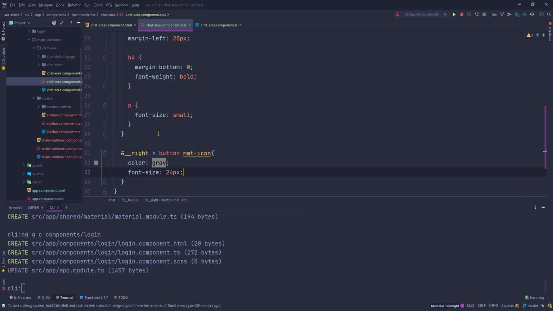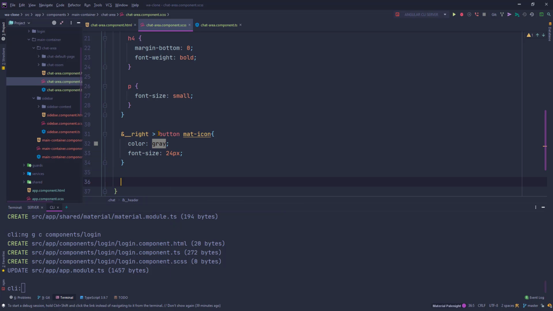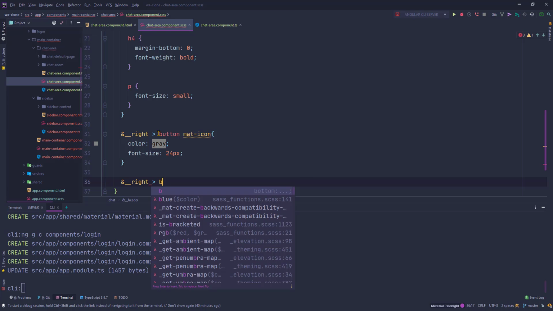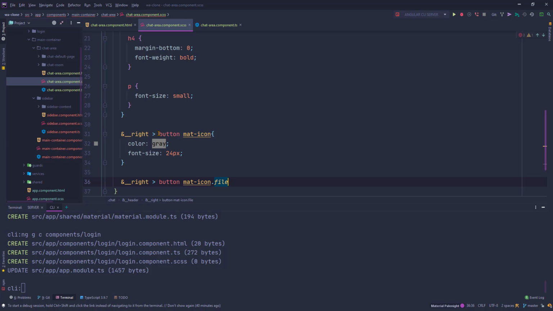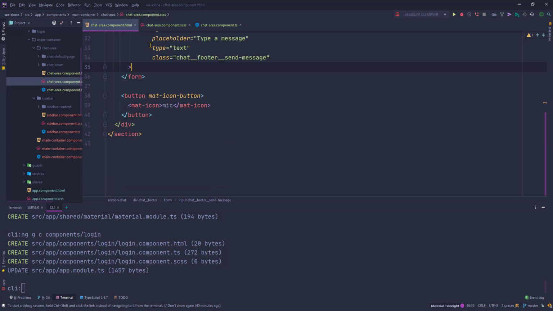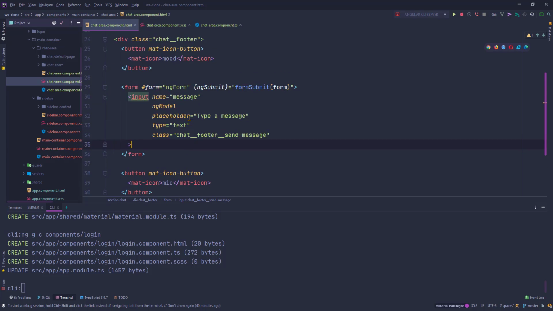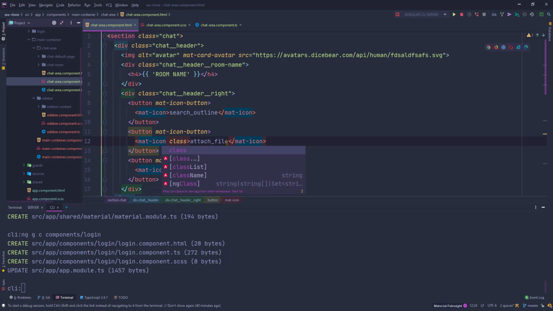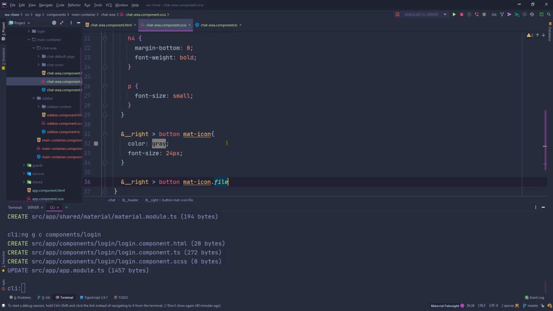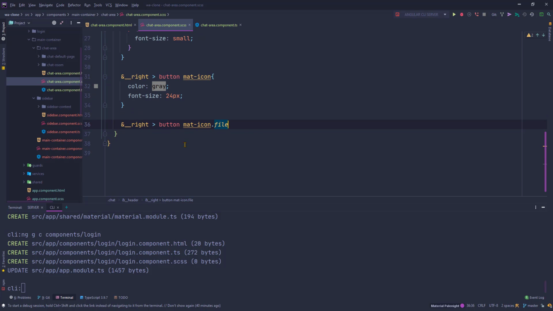font size 24 pixels, and for the icon with the file class, that will be, where is it, in the header I have a class here. I'll give it a class of file, just file, nothing else.